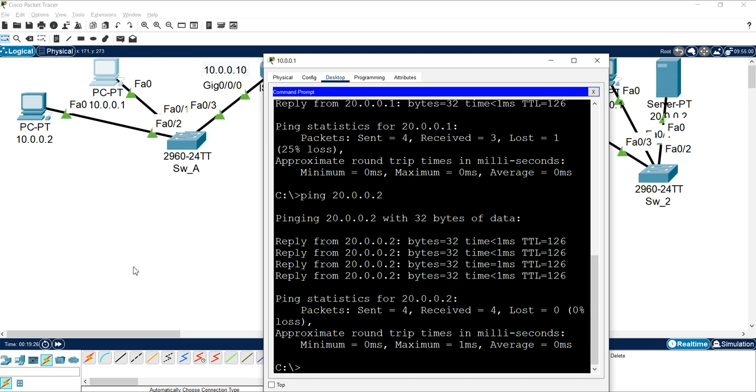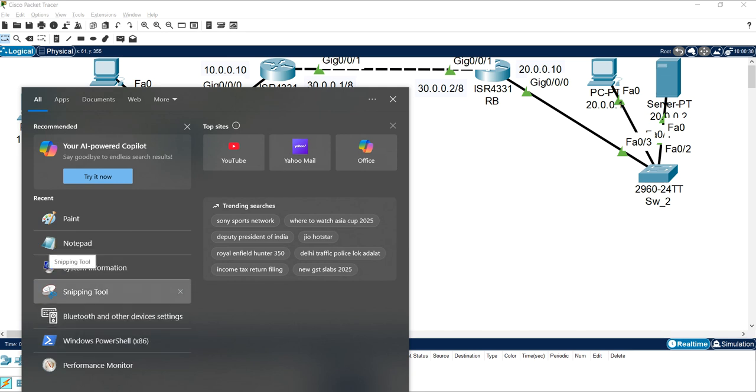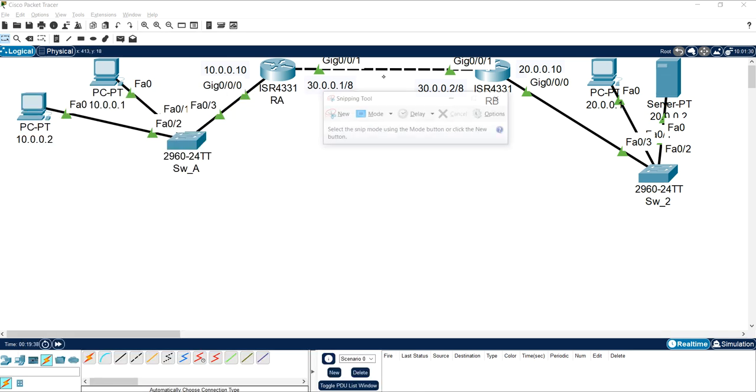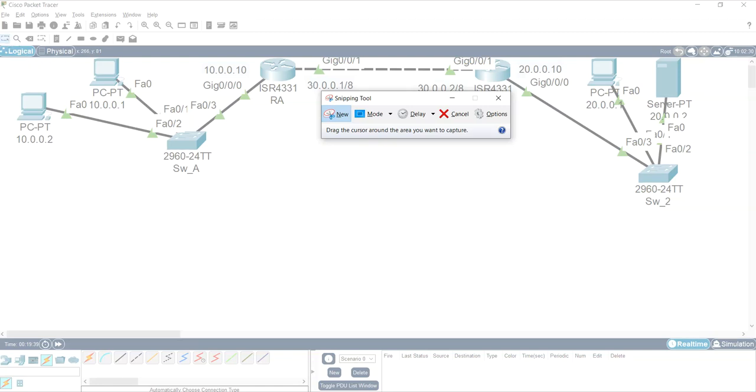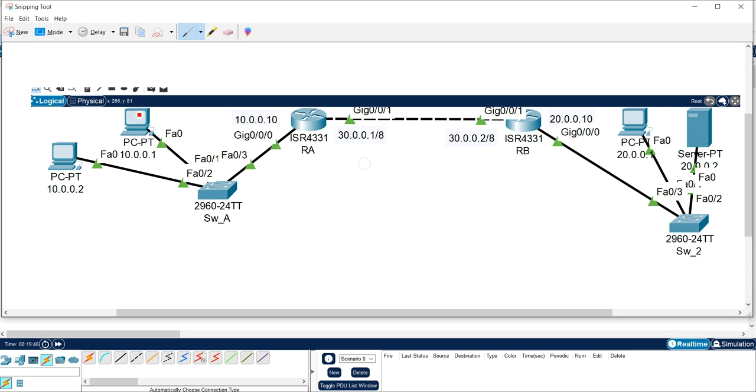Now our aim is to deny whom? Deny 10.0.0.1 accessing the 20 network. We do not want this PC accessing anyone in this network. But I want to achieve this by writing a standard access list.